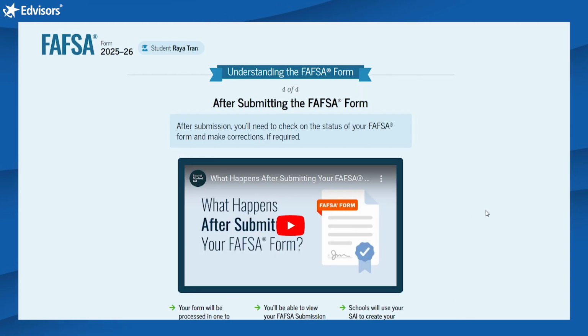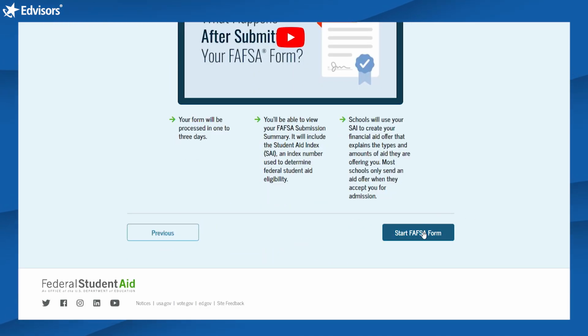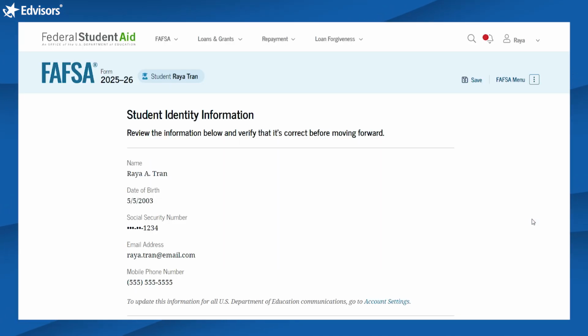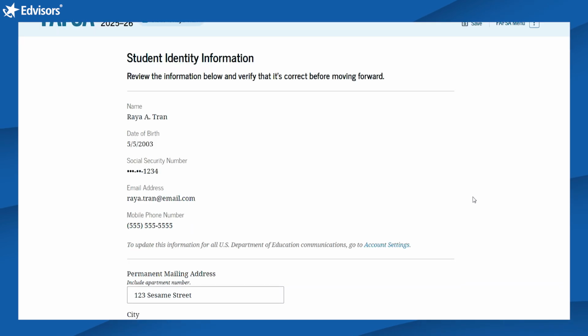So that's just jumping in to some of the information you should be aware of and how the application works. And then it's going to take you to the FAFSA form. So you're going to click on Start the FAFSA form. The first section is going to be the student identity information. And what you're seeing here is a lot of information that's already pre-populated. The reason this is pre-populated is because you used your FSA ID to log in. Your FSA ID has this information already, so it's automatically transferred to your FAFSA application.